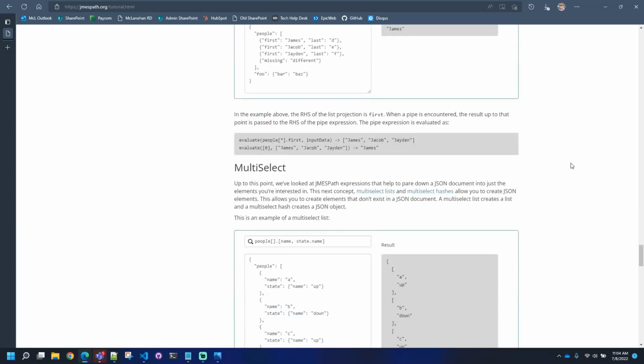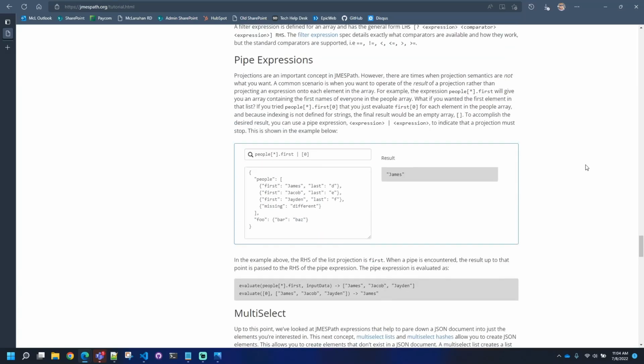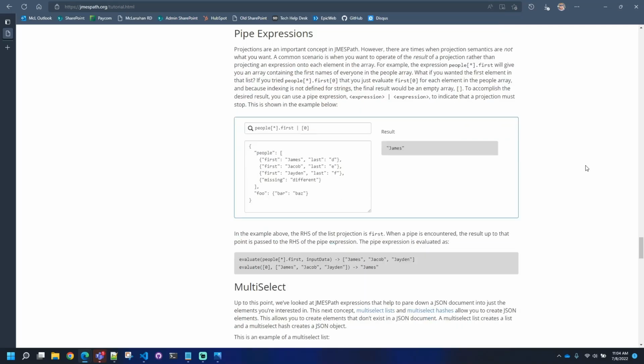In the example above, the right-hand side of the list projection is first. When a pipe is encountered, the result up to that point is passed to the right-hand side of the pipe expression. The pipe expression is evaluated as seen below.